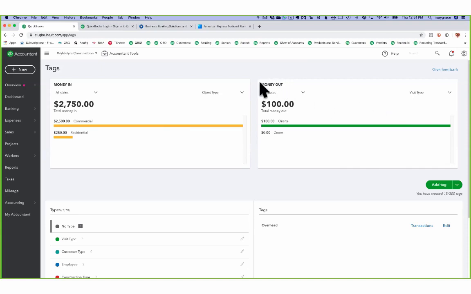You have the same tools for money out. This allows you to see your expenses by those exact same tags. So now I can see how much was new construction. And if I put them side by side, I can see how my expenses fall out. Right now there is no comparison chart. I can't put them above and below each other. There's no bar comparison charts. All you have is this side by side view.